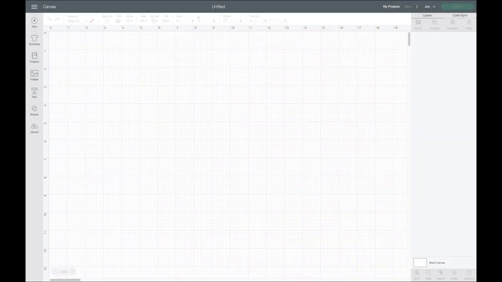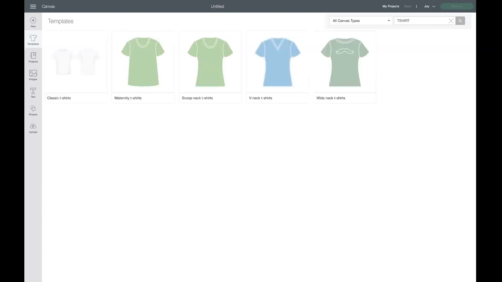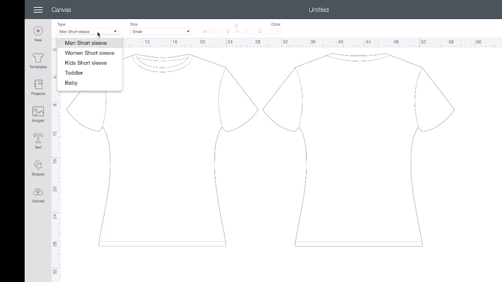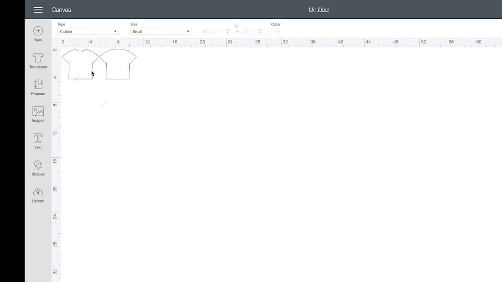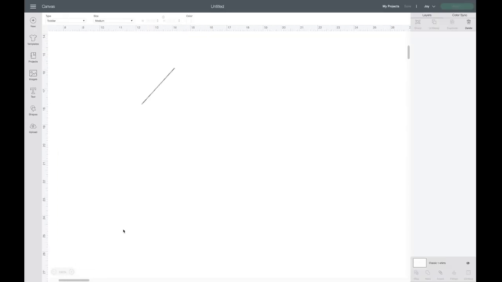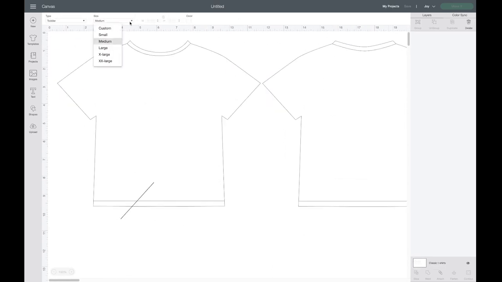So I'm in Design Space and I go to Templates. This is optional, but I feel that it really helps. Type in T-shirt and then click Classic T-shirt. Now under Type, I'm going to select Toddler as I am making a shirt for a toddler. I've already measured my t-shirt and chose medium as the dimensions are the closest, but you can choose custom and add your own t-shirt measurements if this is easier for you.